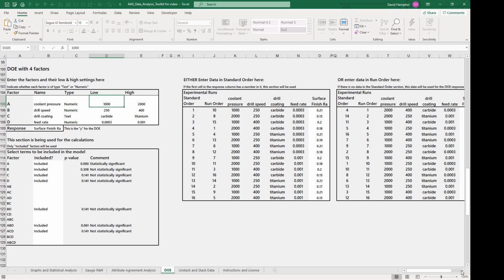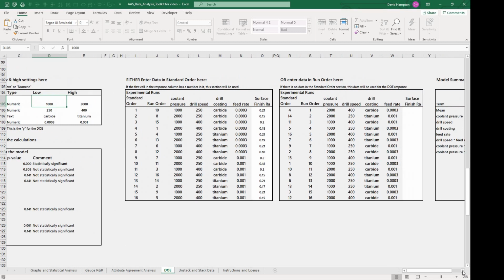On the other hand, I might prefer, as is normally best practice, to have my data in the run order, which involves randomizing. So if that's the case, I'm going to enter my data in here. So you choose one or the other, and the toolkit will defer to the standard order if you are foolish enough to put data in both.